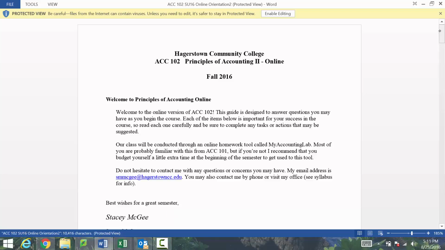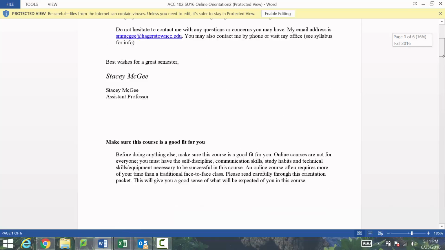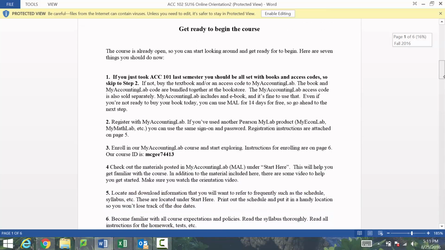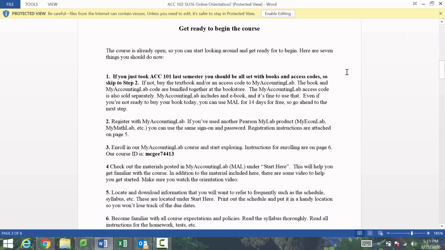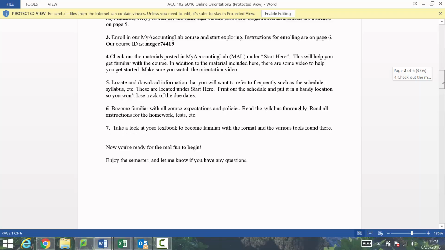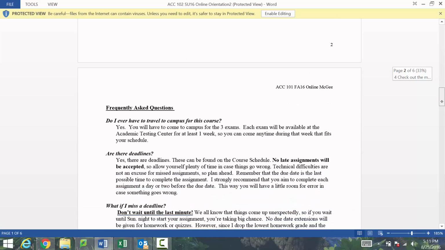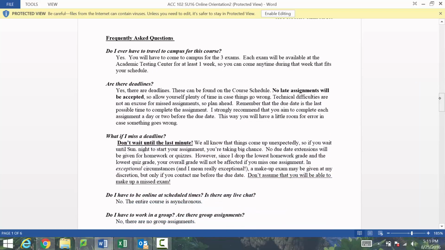So here we are for the fall. If you just took it last semester, you should have everything good with access codes. If not, I can email you with more detailed instructions. Download all the stuff you're going to want, like the stuff I'm just showing. You will have to come to campus 3 times to take the exams.